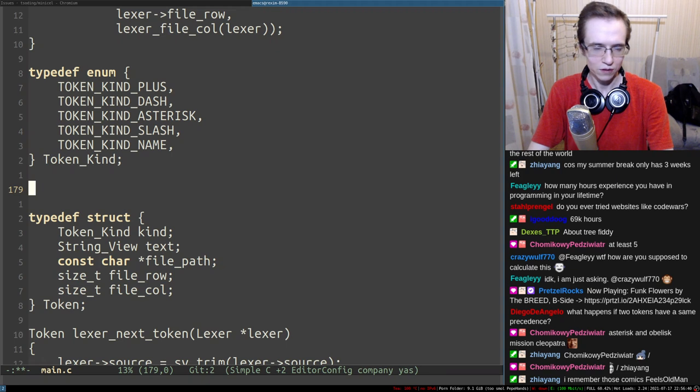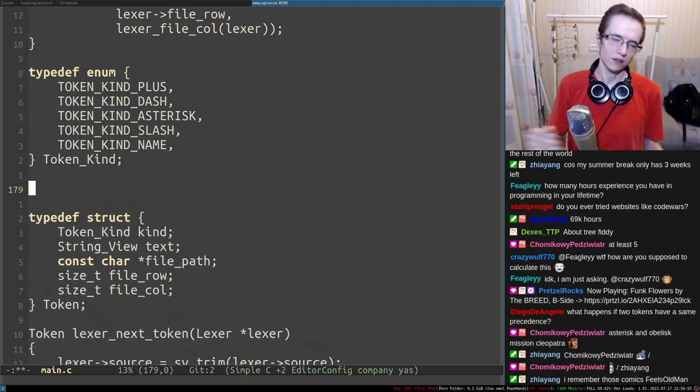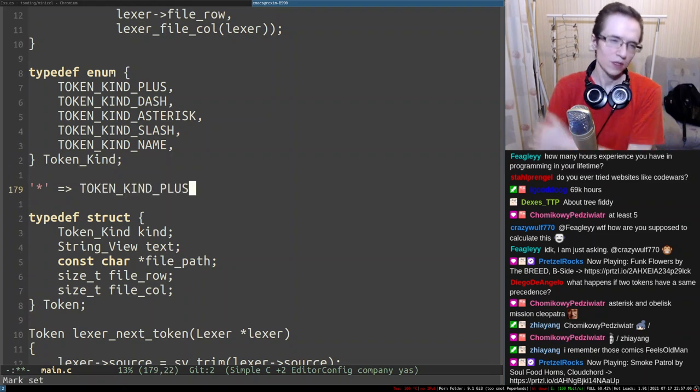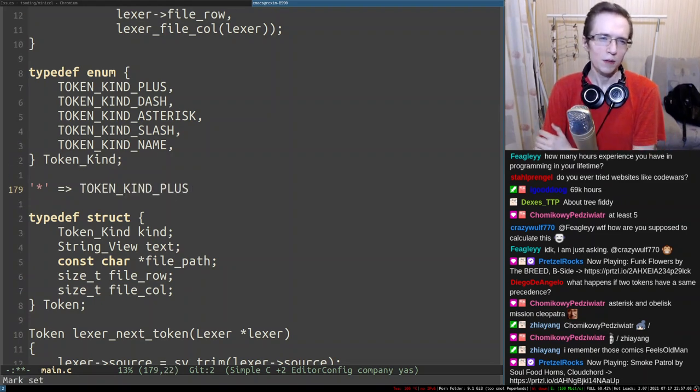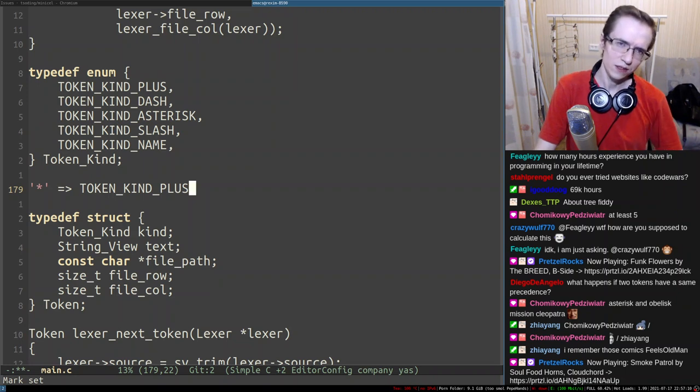So it could be something like, yeah. Because I need a table that gives a correspondence between a character and the actual token kind. You see what I'm talking about? Maybe token kind is not particularly a great idea, generally. Yeah, I don't think it's that great of an idea.